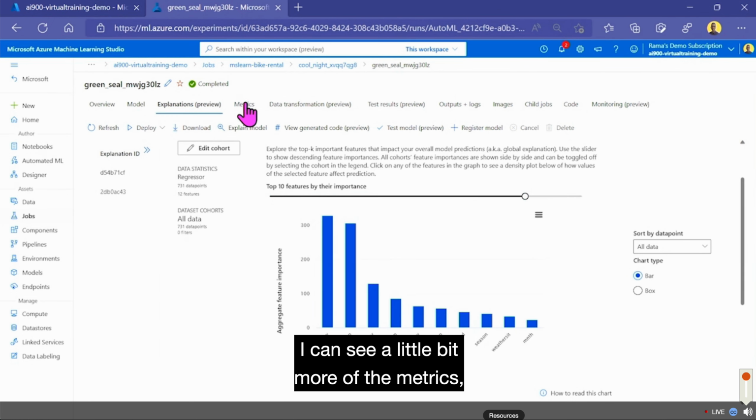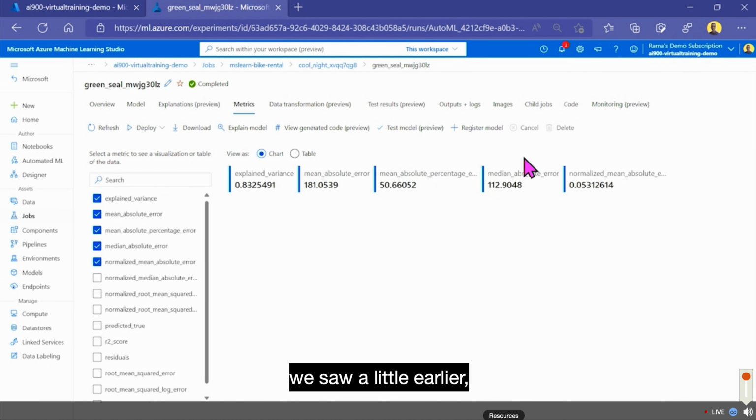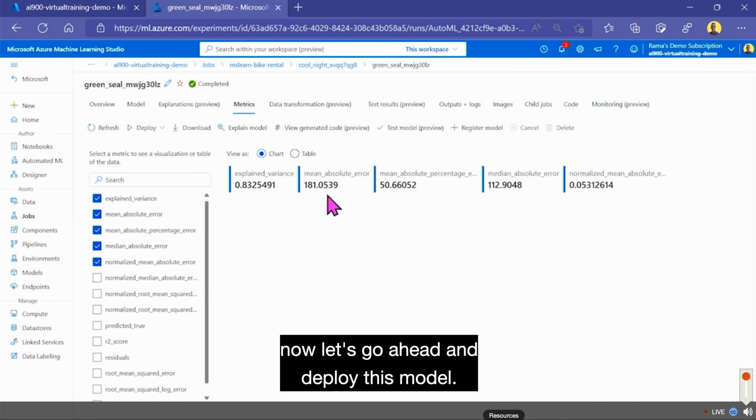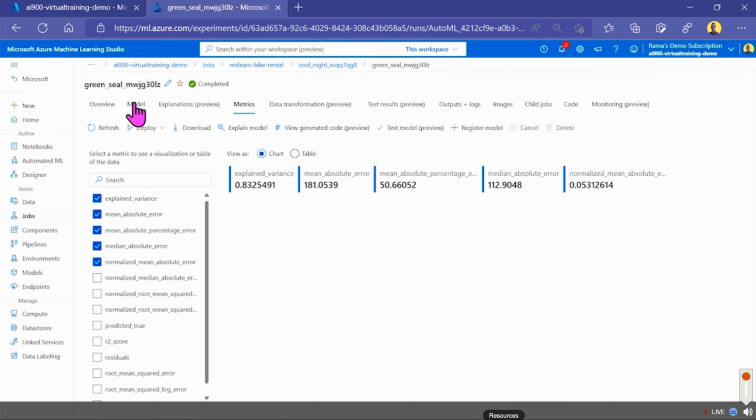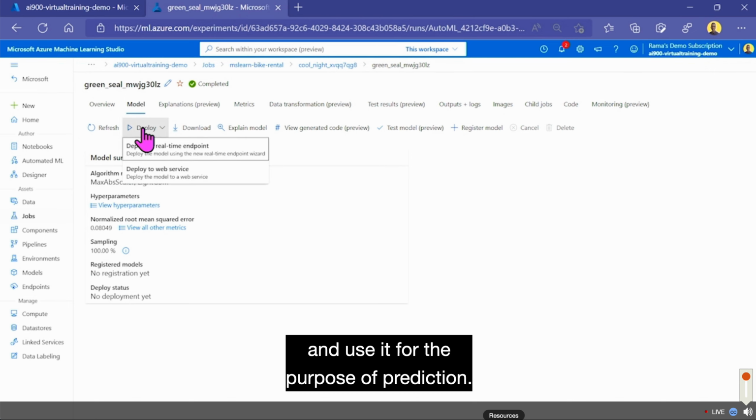We can see a little bit more of the metrics. So these are all of the metrics that we saw a little earlier. And now let's go ahead and deploy this model. So this model, let's deploy it so that we can consume it and use it for the purpose of prediction.